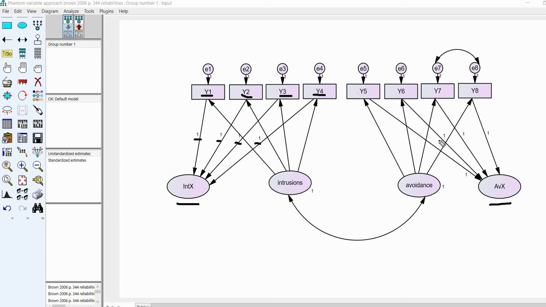Okay, so what we're doing is we are creating variables that represent a composite of the information from the indicator variables.